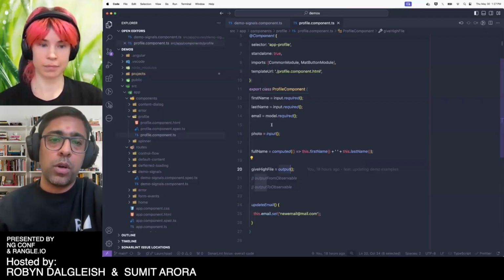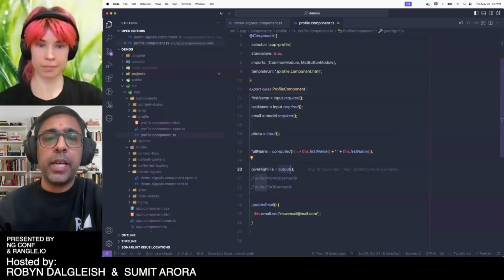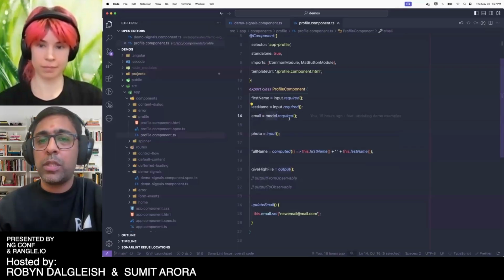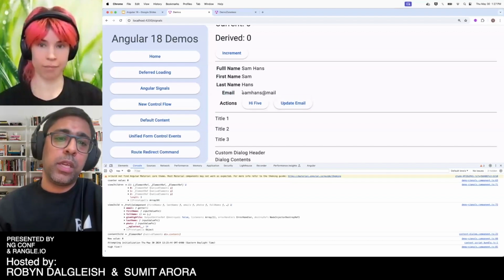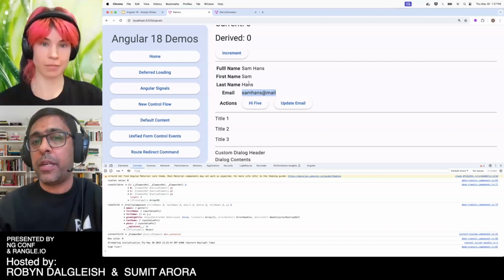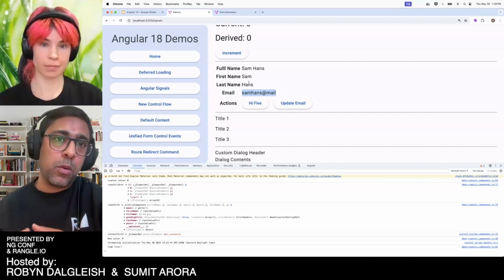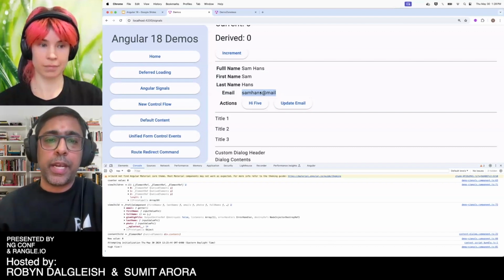And then the last one is the model input. What I've done is I have created an email as a model input, which is required. So we are passing the email down to the profile component, but we can also update it, since a model is a writable signal. So once I update the email, it will get reflected on the UI as well.